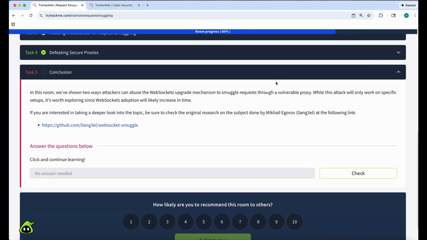Conclusion. In this room, we've shown you two ways attackers can abuse the WebSockets upgrade mechanism to smuggle requests through a vulnerable proxy. While this attack only works for specific setups, it's worth exploring since WebSocket adoption will likely increase in time. So that's it for the room today.